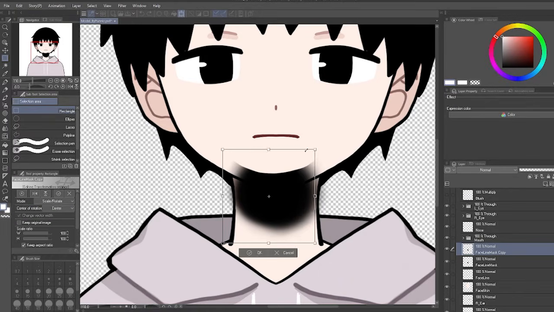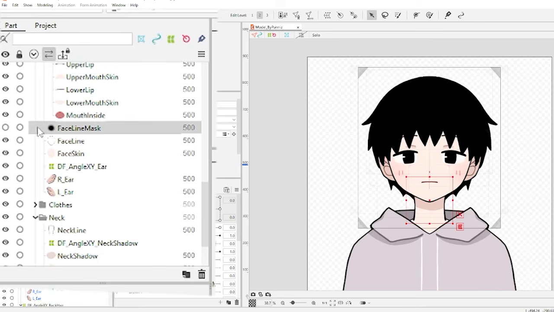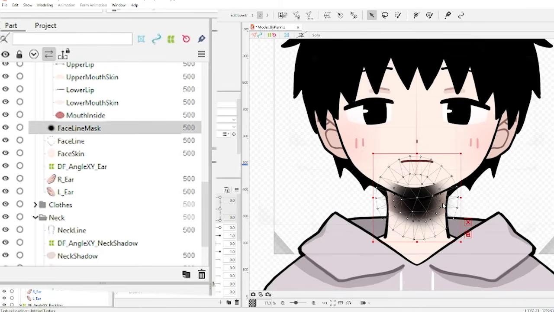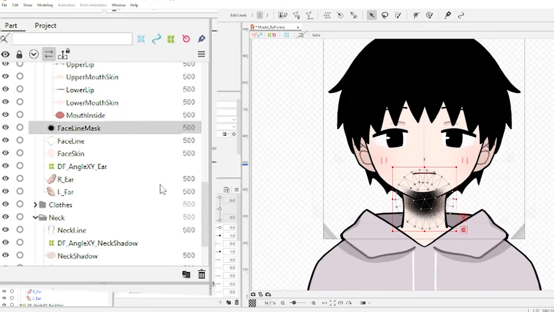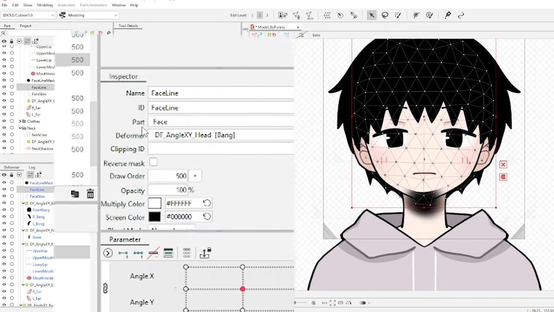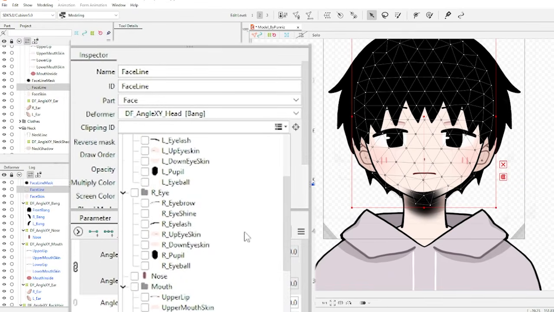Now, remember the face mask? We can use that here to make the face line art disappear a little at a certain angle. First, turn on the visibility of the mask. Second, select the face line art, and on clipping ID, make it clip to the face mask.